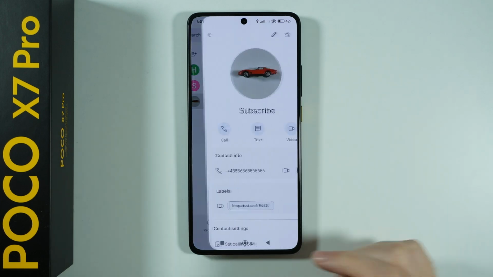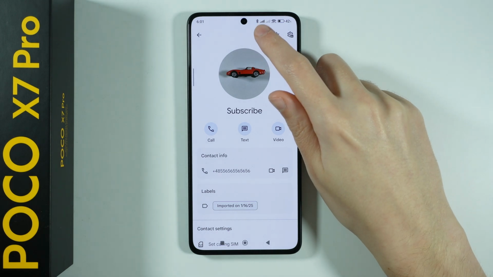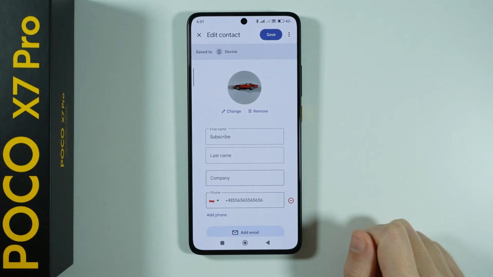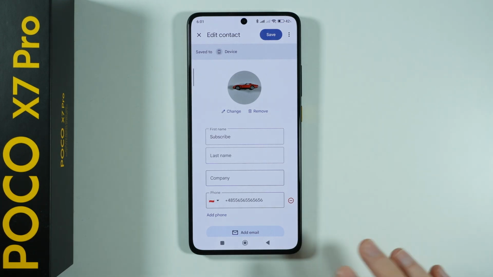So most of the time, if you go to the contact and you want to add a photo, then you can simply press this pen icon in the top right corner, and here you can change the photo or add a photo and so on and so forth.